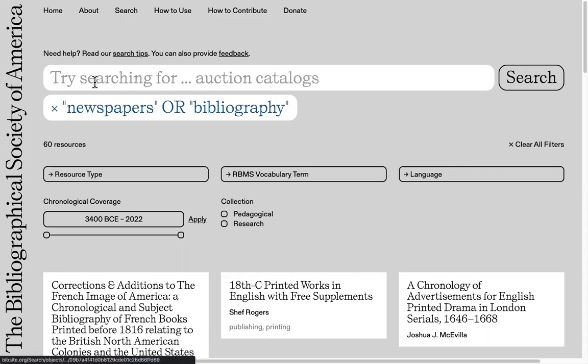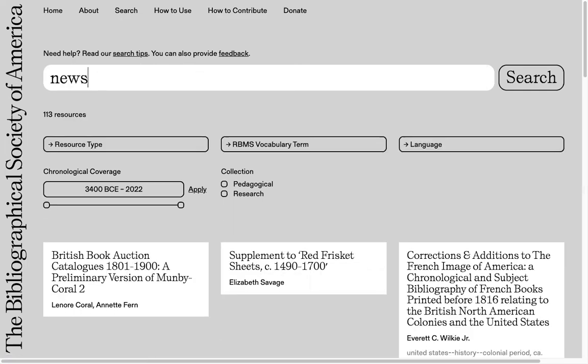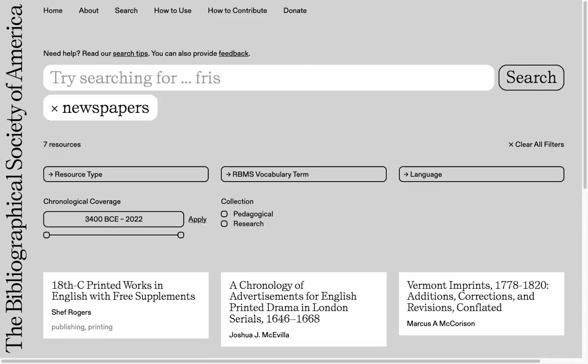So going back to just newspapers, another way we can narrow down our results would be to use the filters provided on the results page. Resource type will help us filter by information mode, i.e., is the text a data set, a moving image, a still image, etc.